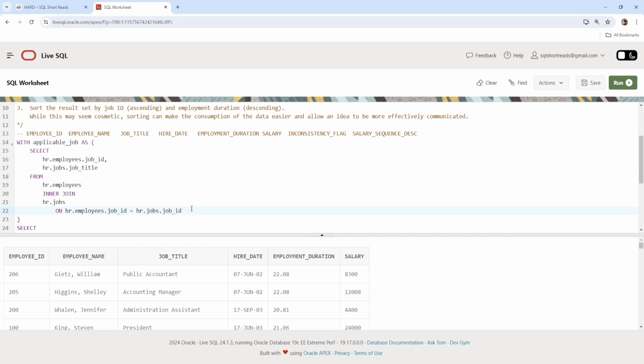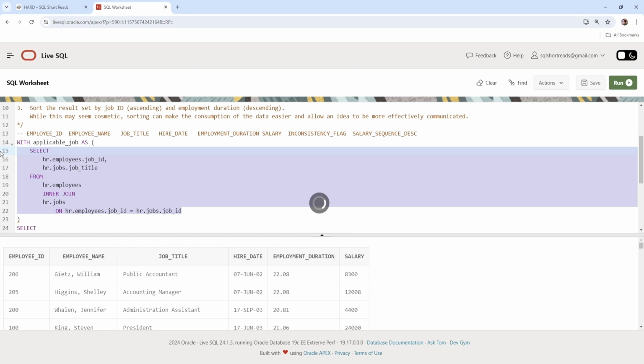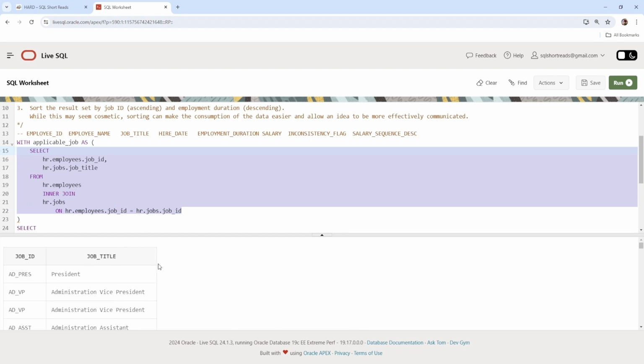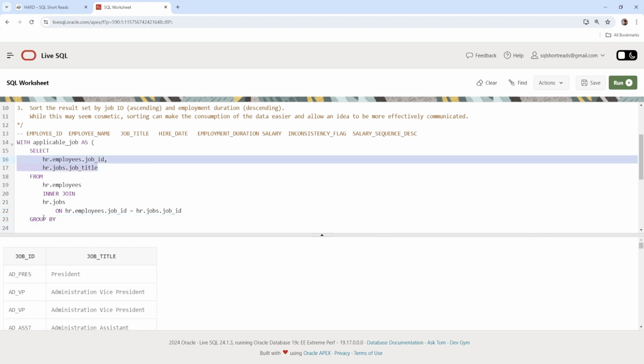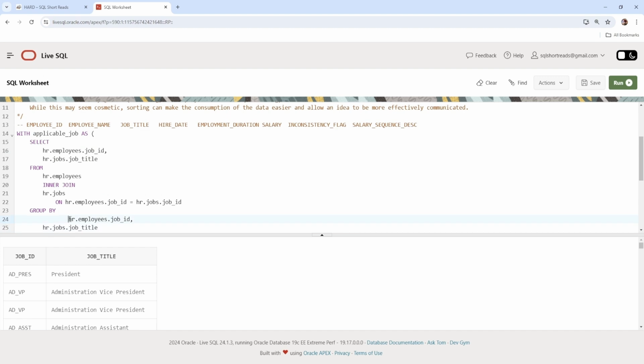Let's go ahead and run this really quick. And this query is not going to give us the expected granularity. This is not the granularity we need for this common table expression. We need this to be 1 row per job ID per job title. So what we're going to do here is say GROUP BY, and group it by these 2 attributes.